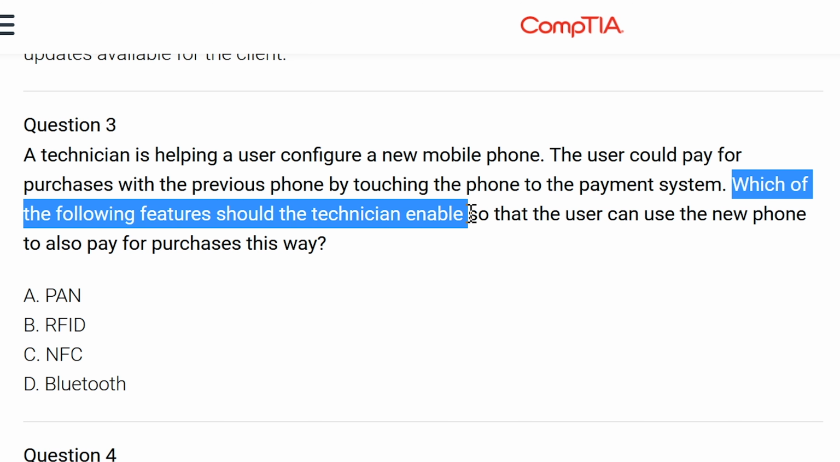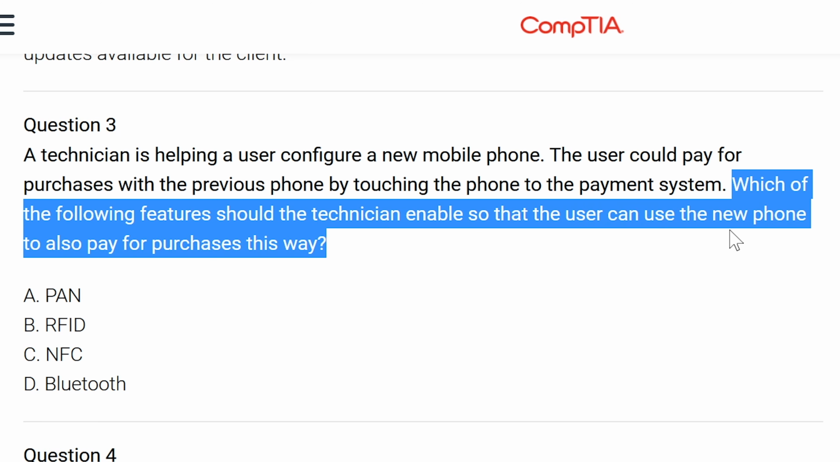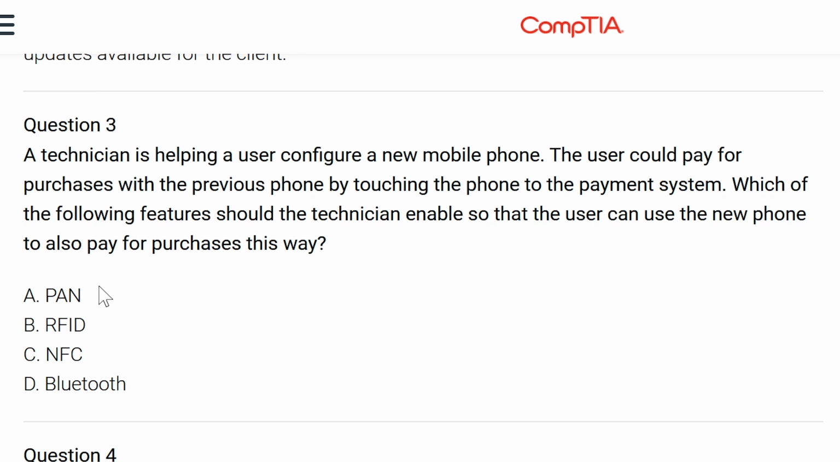Which of the following features should the technician enable so that you can use the new phone to also pay for purchases this way? All right, so we got some options and we have to basically figure out the correct technology that is used for this. So we got A, which is PAN, which I believe stands for personal area network. No, we don't necessarily need this. It's not necessarily related to this. B, RFID. I think this stands for radio frequency identification.